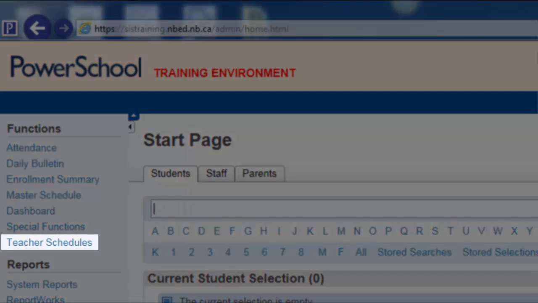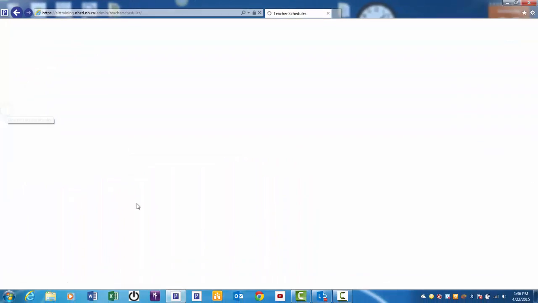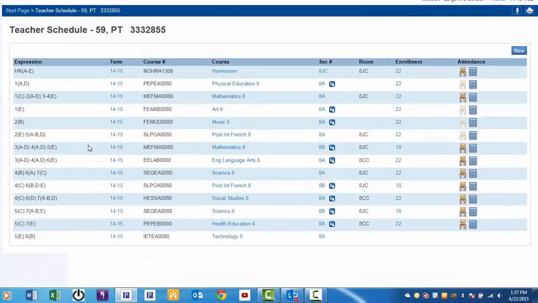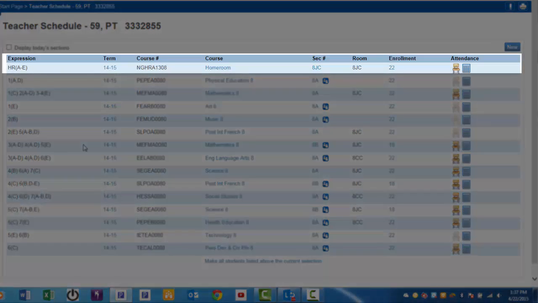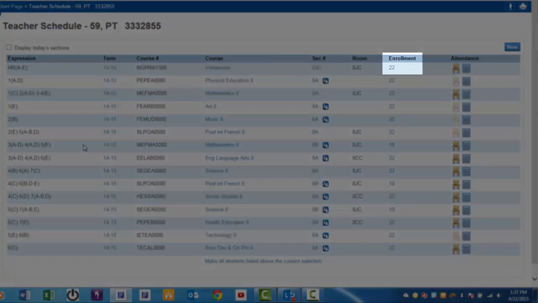If you said Teacher Schedules, then you are correct. Click on Teacher Schedules. From the list of teachers on the left, select Mr. Jones. Listed at the top, you see Mr. Jones's homeroom class. To see the students in that class, click on the blue enrollment number showing the number of students currently in his homeroom.